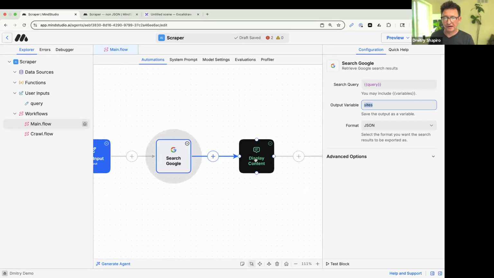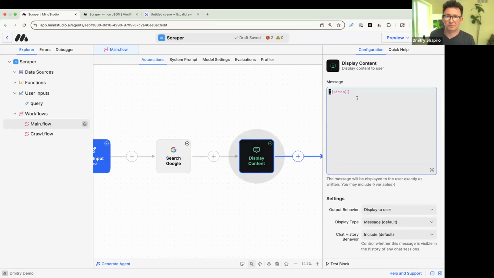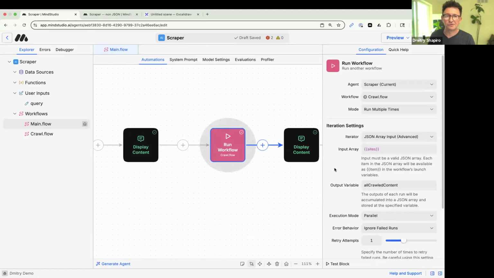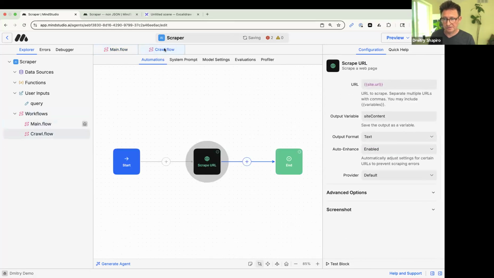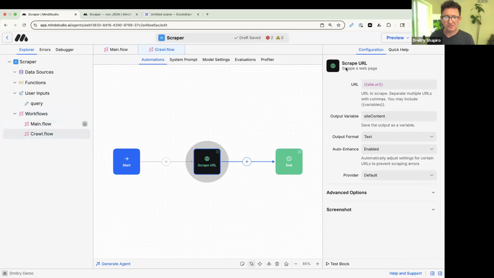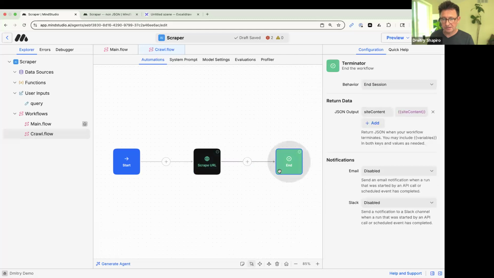I then have a display content block that simply displays what's in that variable sites so we can understand what we're dealing with. And then it has a run workflow block that iterates over all of the sites, crawls them using this other flow here that simply accepts, for each one of these sites, one site. I could have called this one site, I guess, but I just called it site. Notice it's not plural, site. It then scrapes the site using the site URL and then gets the data back called site content and then passes that data back into the main workflow.